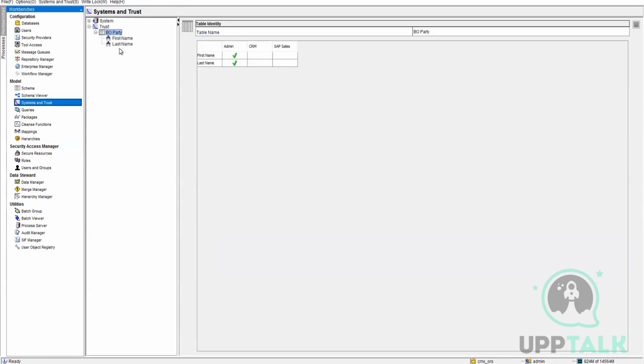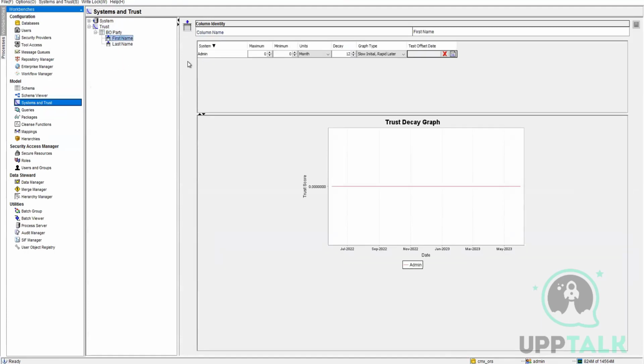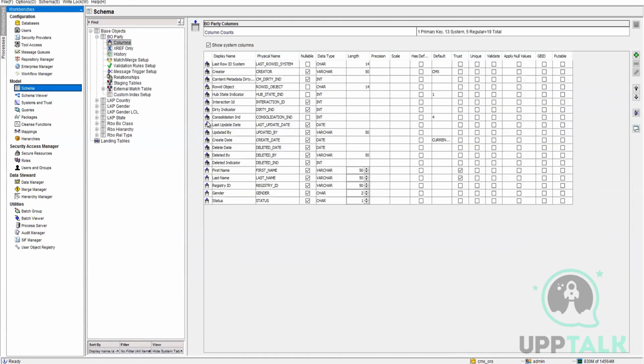In the trust now, I have the table name, and in the table name, I have the attributes which we have enabled the trust for. And currently there is no staging table, so that's why we are only seeing admin as source system, which is internal.